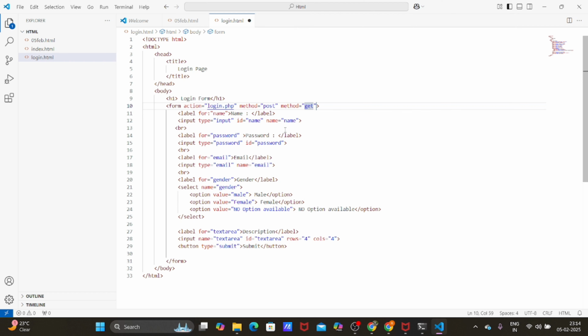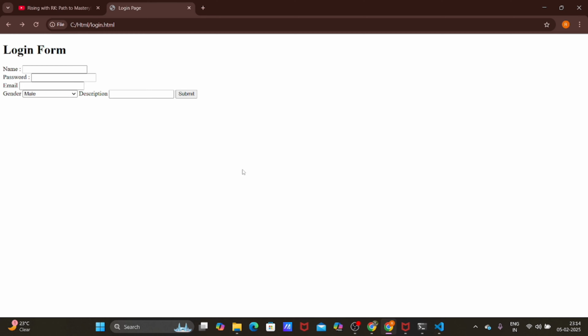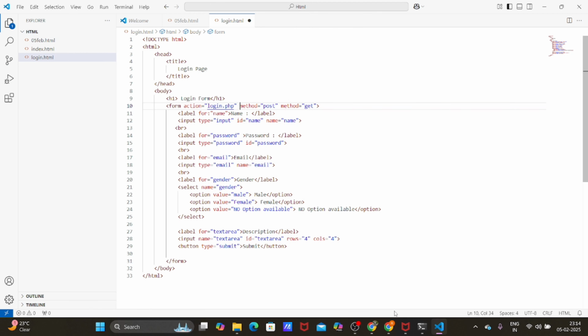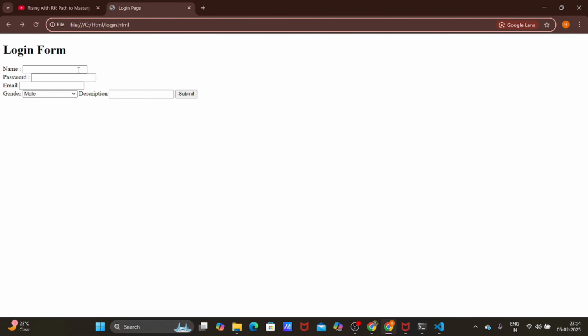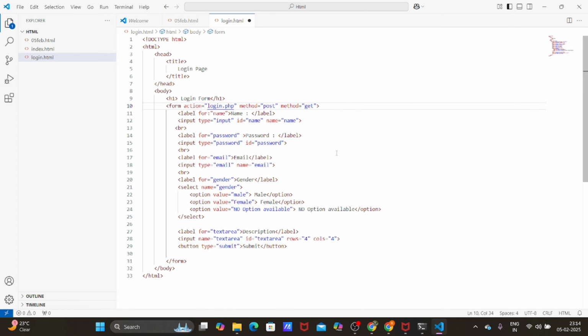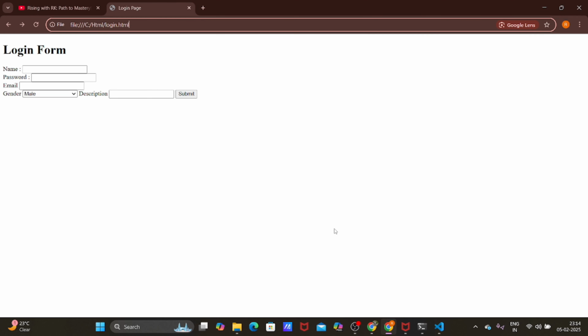First one is the get method, another one is the post method. In the get method, the data entered by the user is visible in the URL, and in the post method, the data entered by the user is carried in the body part, so it is not visible in the URL. So most secure data sites use the post method, and most developers use the post method to pass data from page to server.